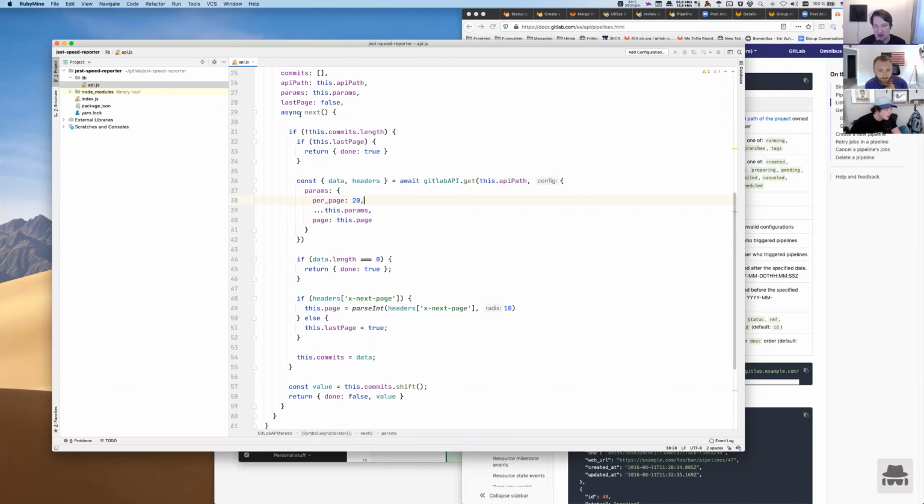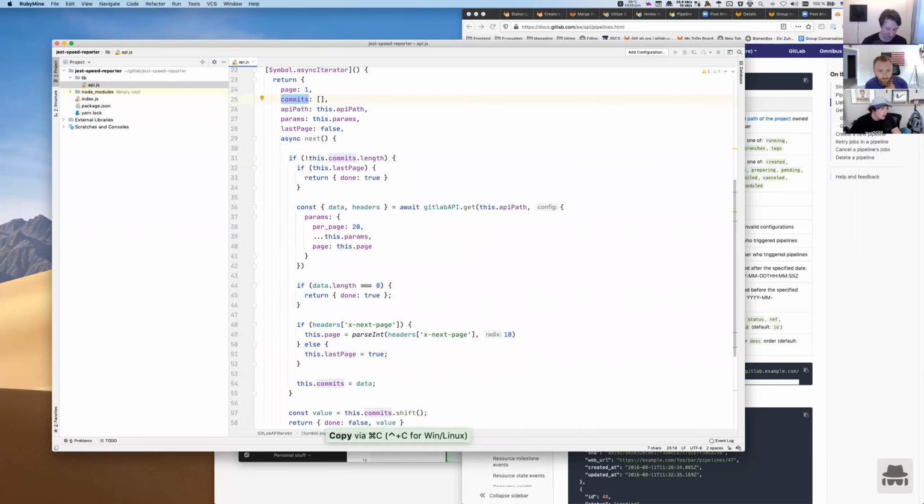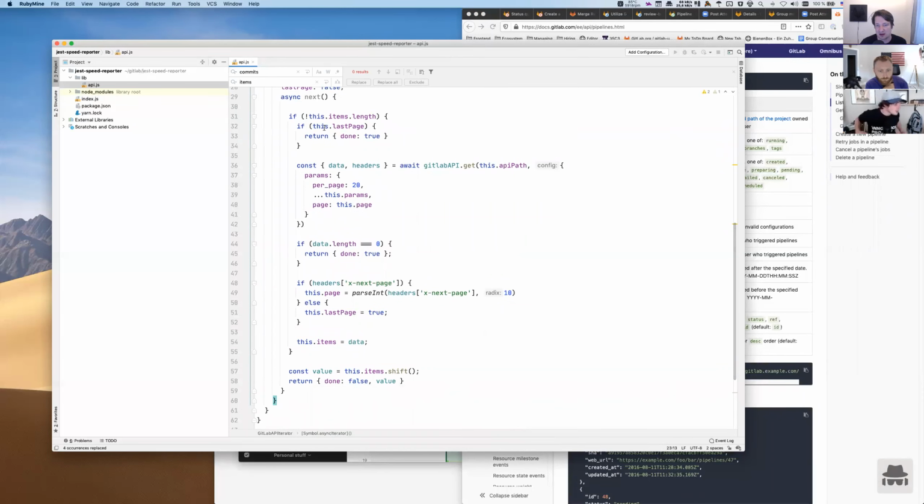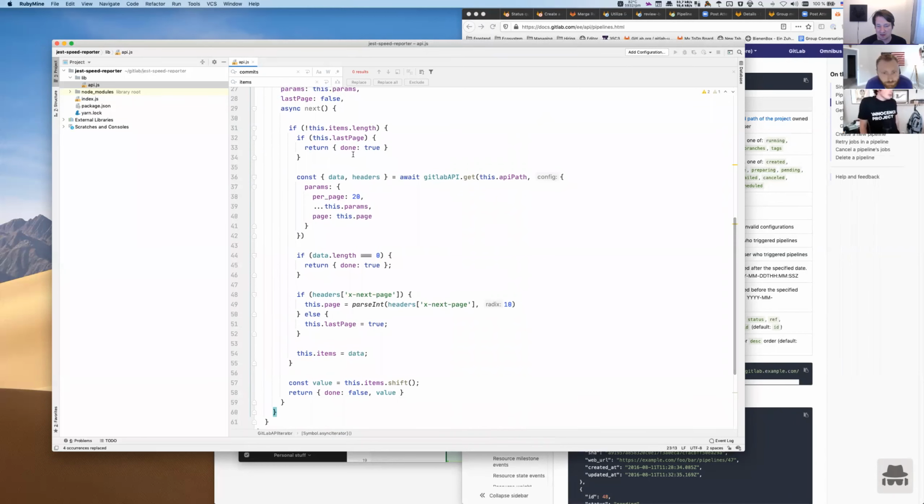So it has an async next, as long as, maybe we should rename commits to something more generalized. Items. Entities or items is good. I like items, right? Yeah. So basically how this works is, unless you're on the last page, it iterates through, and as long as you have items, it just returns those items.